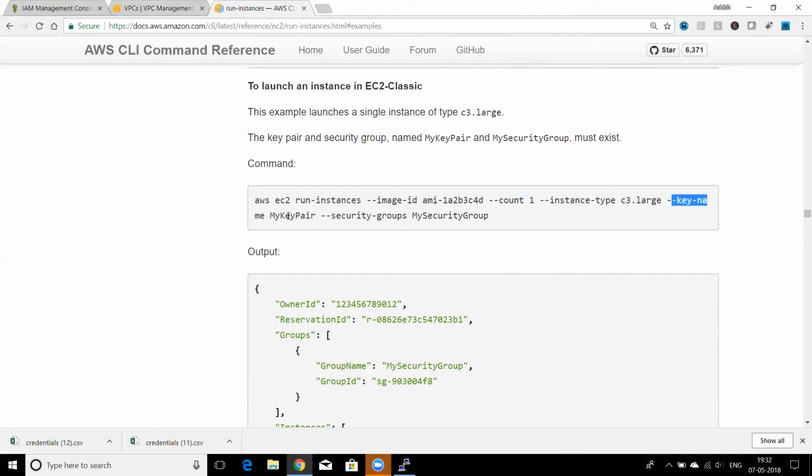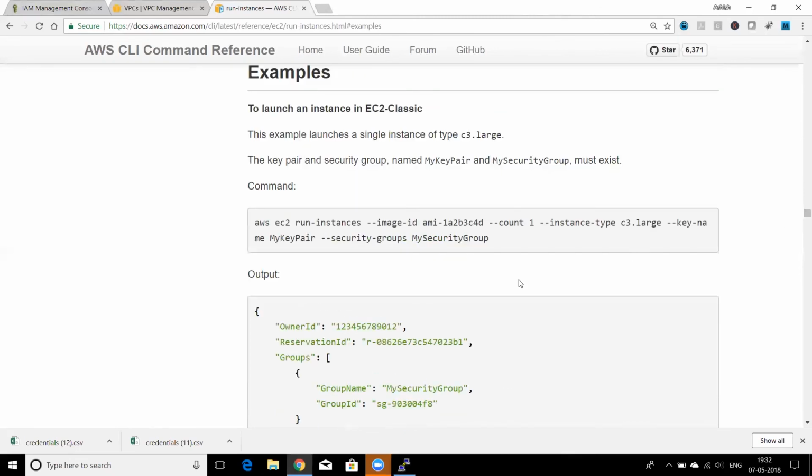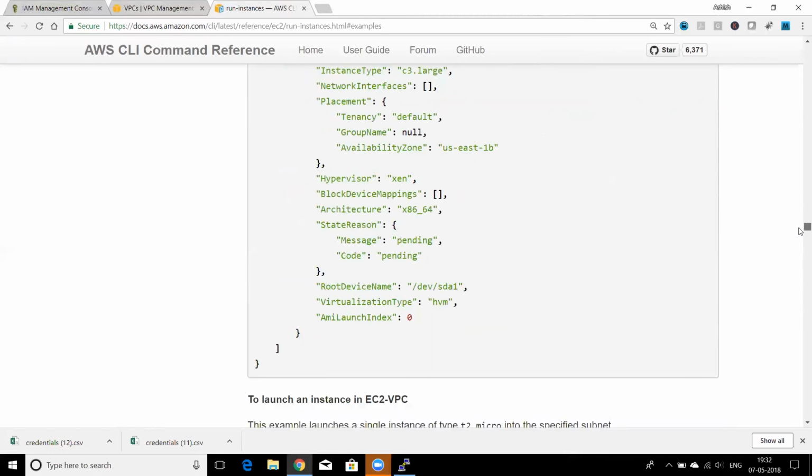What is the key name? My key pair, and what was the security group associated? My security group, which you need to create before you launch this EC2 instance. So there would be a command for even creating a security group under EC2 itself. Once you run this kind of command, you'll get the output in JSON format, especially in run instances. So whatever is the property of the new EC2 instance, that will be given in the form of JSON syntax.